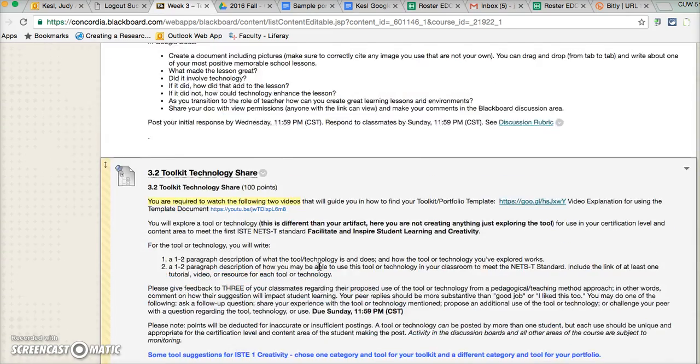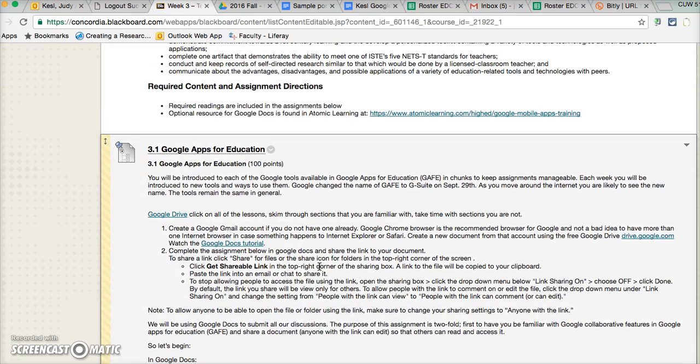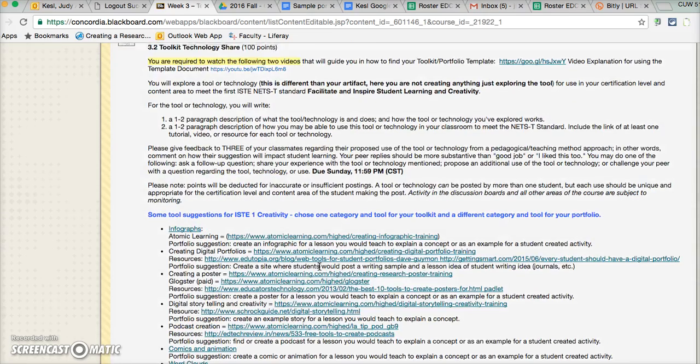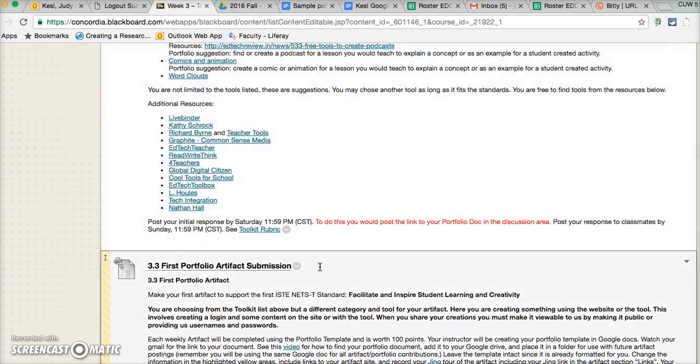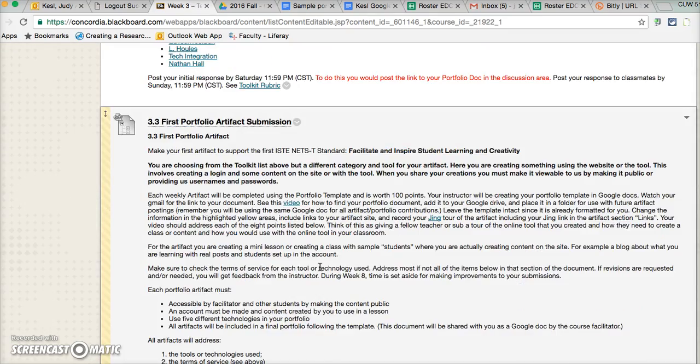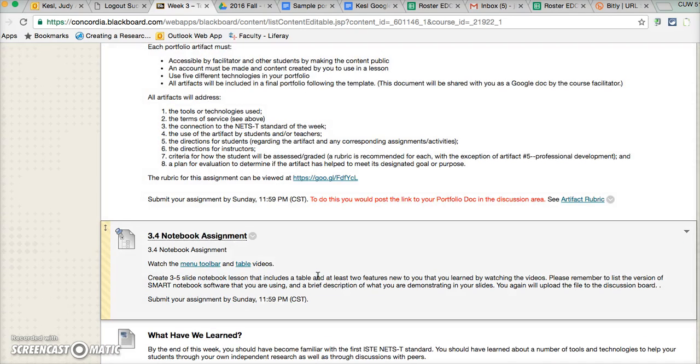Okay, so in summary, 3.1 is creating a Google Doc. 3.2 is your tool technology share kit. 3.3 is your portfolio, which does include a screencast. And 3.4 this week is another Smart Notebook file.